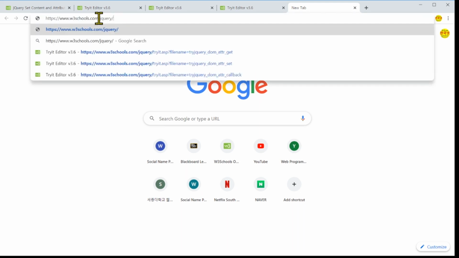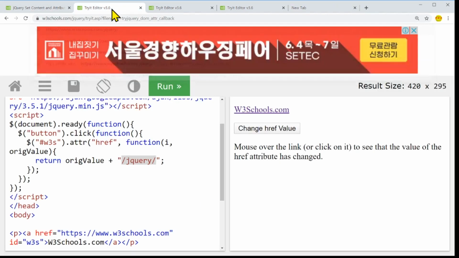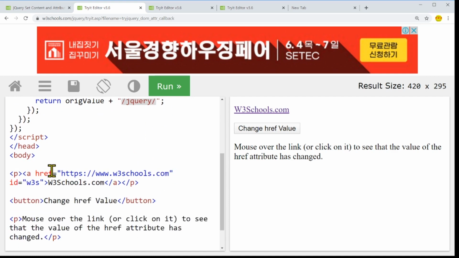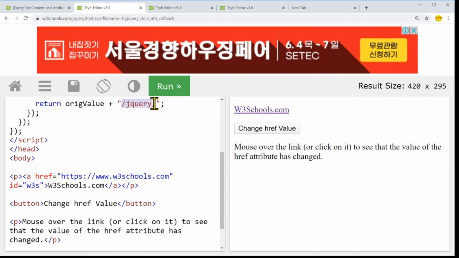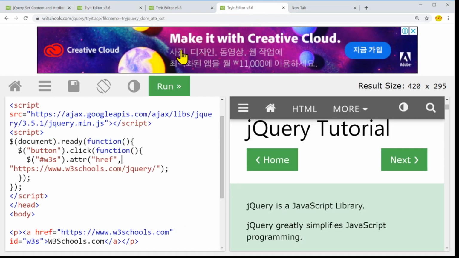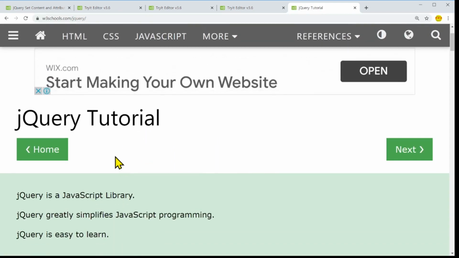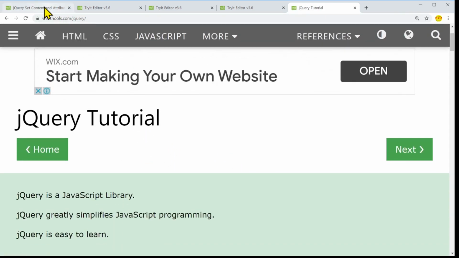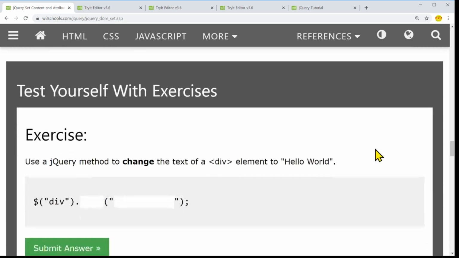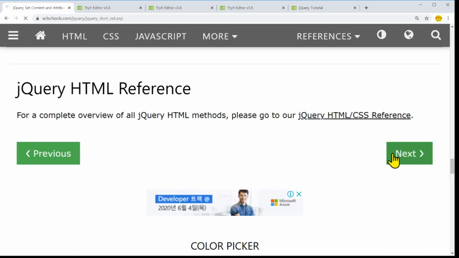You can see that is concatenated as we observed here, or that is attached to this one and this one, that they are concatenated. Thus we can jump to this jQuery tutorial web page. Okay, you can try others. Let's move to the next.